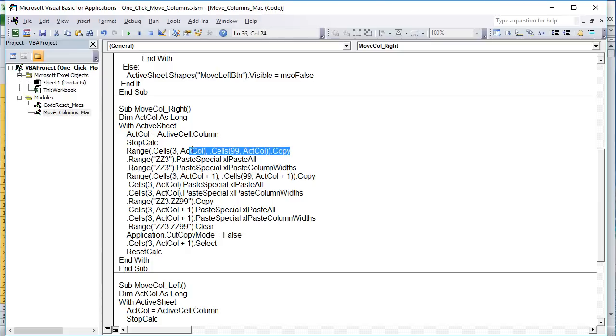Now we're going to take that range and copy it. And then we're going to move over to ZZ3. ZZ is the column that is way off our sheet. We're going to paste everything, and now we're also going to paste the column widths. Whatever the width of that column is, I want to make sure that it gets pasted over too, because when I bring it back into the table, I want to make sure that we also paste in those column widths.